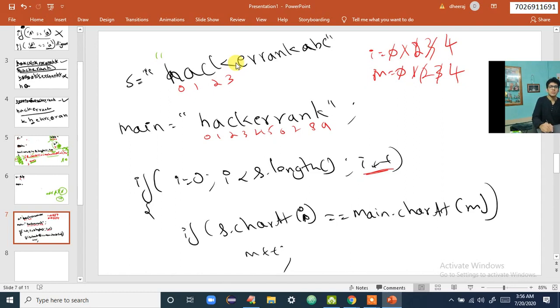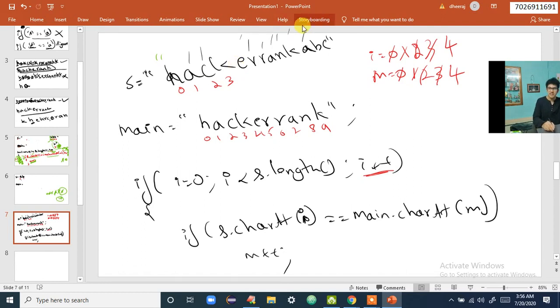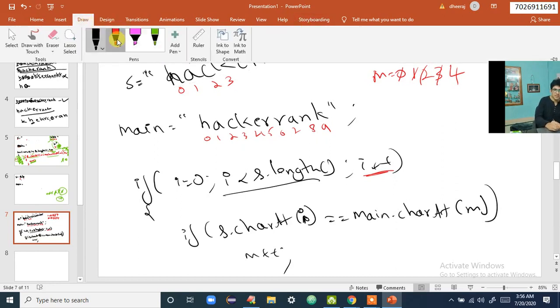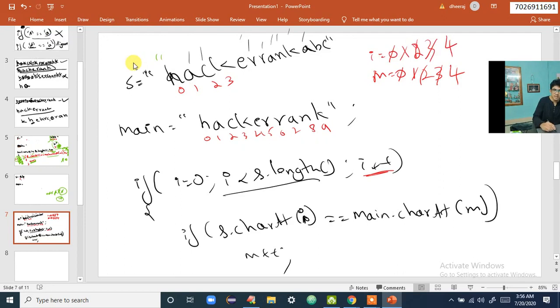You tell me, don't you think this for loop will run? This for loop will run until it takes h, it takes a, it takes c, it takes k, it takes e, it takes r, it takes r, it takes each and every character. Why? Because your for loop, as you can see, is going till s.length, and this is the complete s.length. So definitely it will go to the 4th index here, 5th, 6th, 7th, 8th, 9th, 10th, 11th and 12th. Now watch carefully.